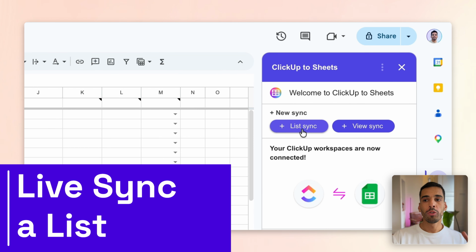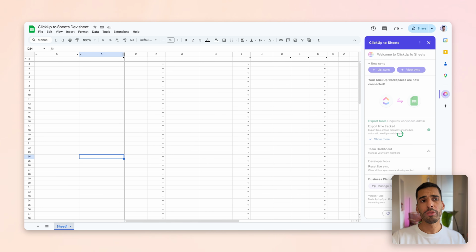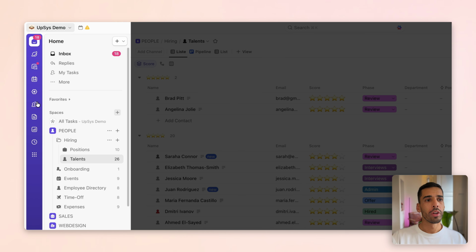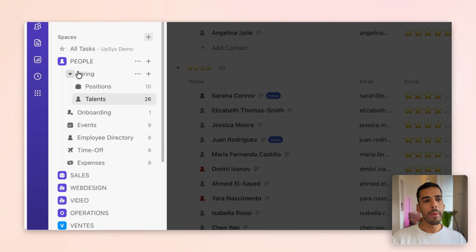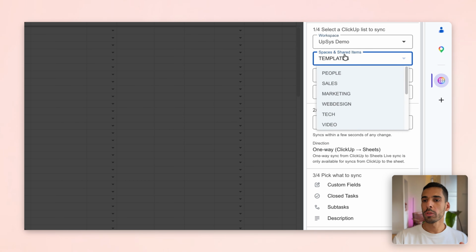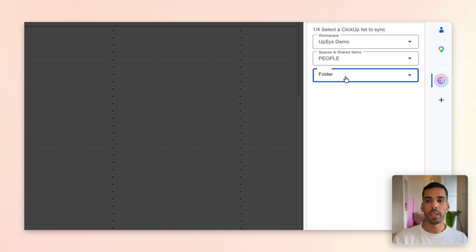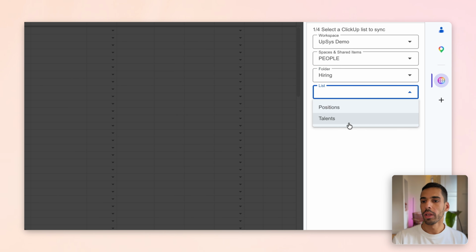So we're going to go into list sync here, and we're going to create a new sync. Now, what you have to know is, where are you in your ClickUp workspace? So here I'm in a space called people, and under a folder called hiring, I have a list called talents. So I'm going to pick that up in my spreadsheet. I'm going to go in the right workspace, then look up for the space called people, and then it's going to suggest me to find folders or lists outside folder. I'm going to pick the only folder I have, which is hiring. And then underneath that, I should have my list called talents.